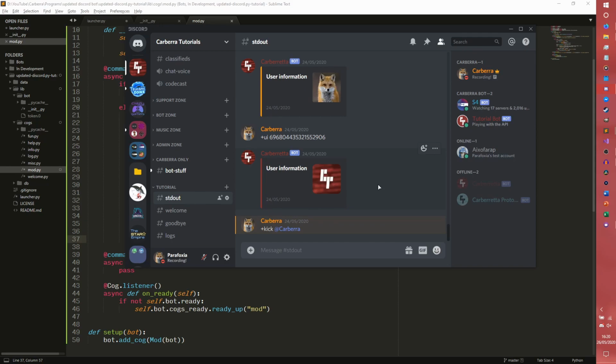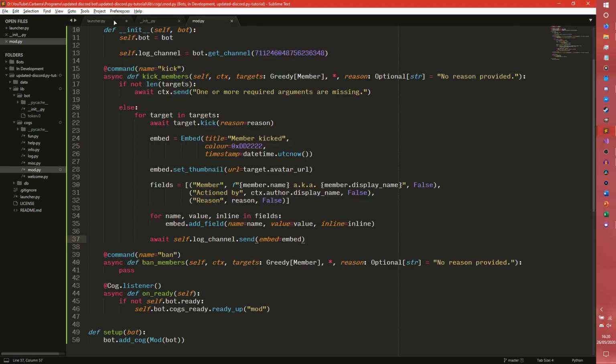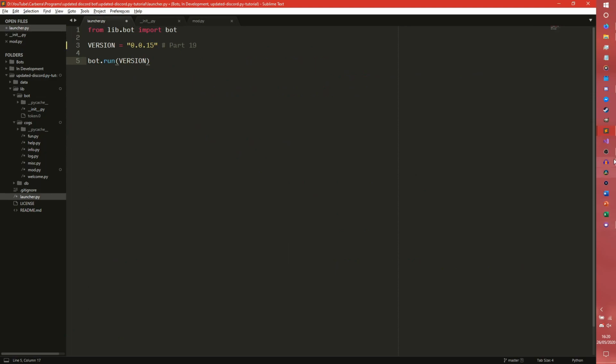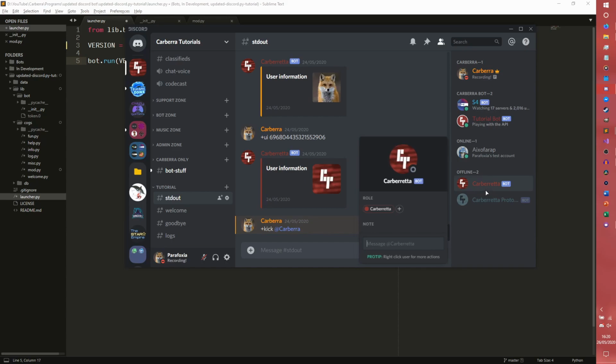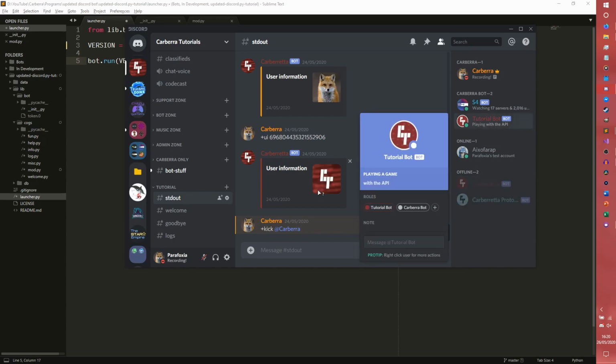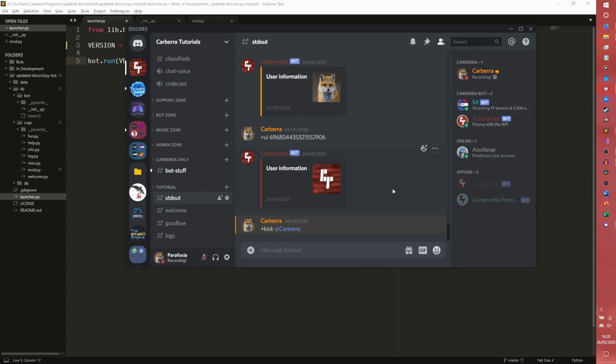That's probably an issue with the fact that both Carberra and everything are online at the same time, even though Carberra is not actually supposed to be online right now, I don't think. Oh no, it's not. Never mind. It's just Tutorialbot being broken, because Tutorialbot is Tutorialbot and Tutorialbot is broken. This is why I'm making a new series.